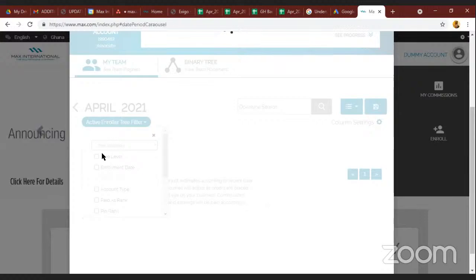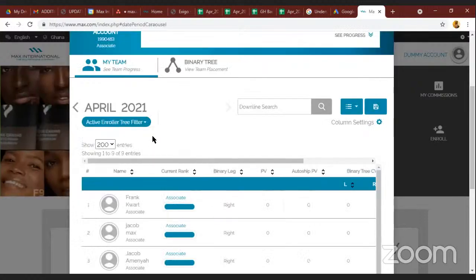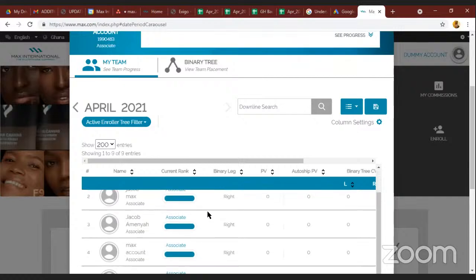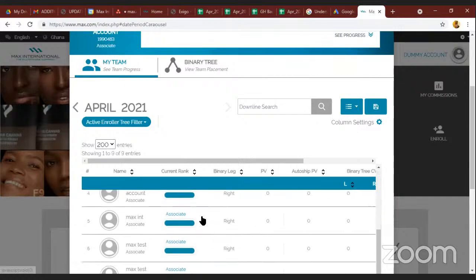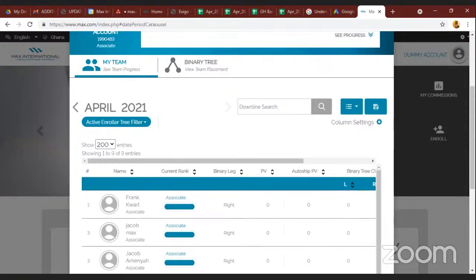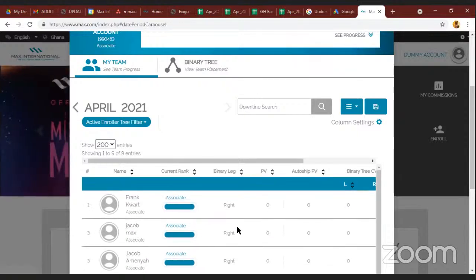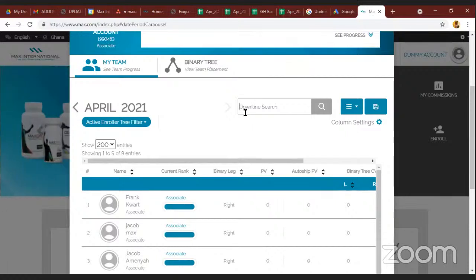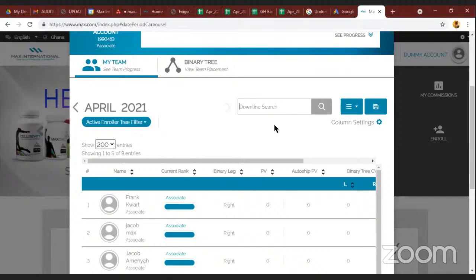There are other things that you can achieve by doing this. I was making mention of the fact earlier that some people might have a very large team, a lot of people in their team, so they might not be able to scroll all the way down to look for particular associates or preferred customers. You can do that downline search here in the search button by using their max ID or their name to search for them.